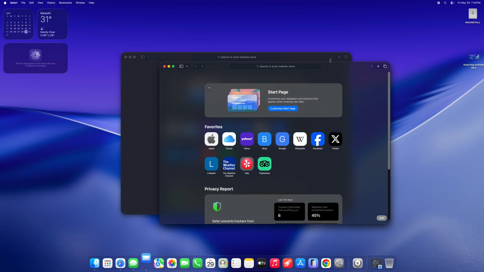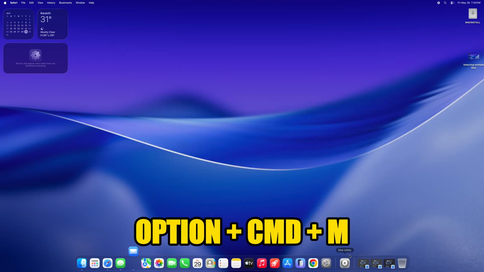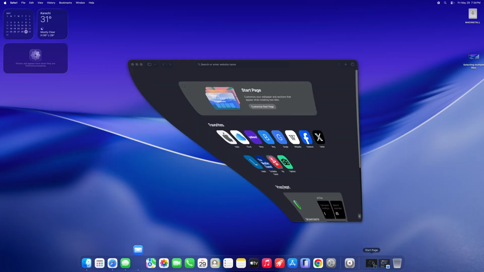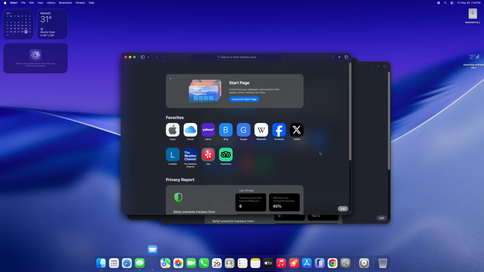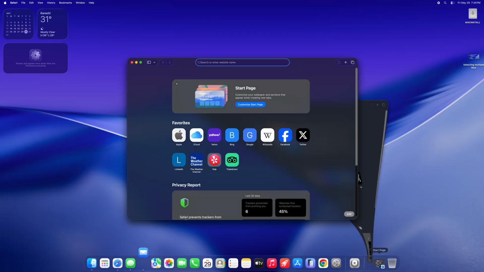Now, if the current app still has multiple windows open, press Option, Command, and M together. This minimizes all windows for the app you are currently using. For example, if you have several Finder or Safari windows open, this shortcut sends all of them into the dock at once. Sometimes, certain apps may not support the full shortcut properly.